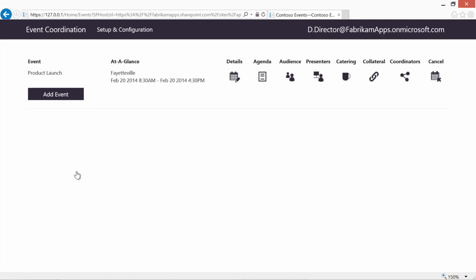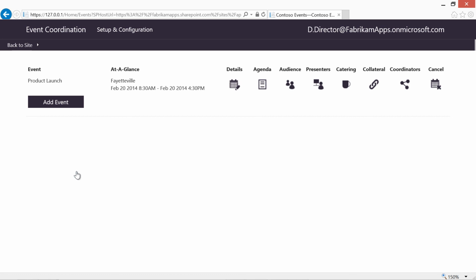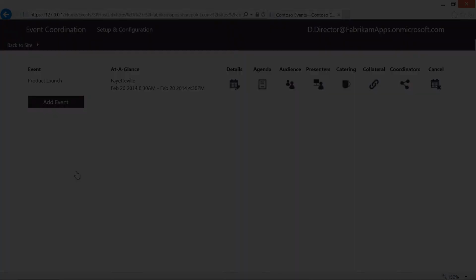Now that you've seen some of the features of the app, go ahead and explore the Design and Build tabs to learn more about how it was put together. Then download the app and start playing with the code.